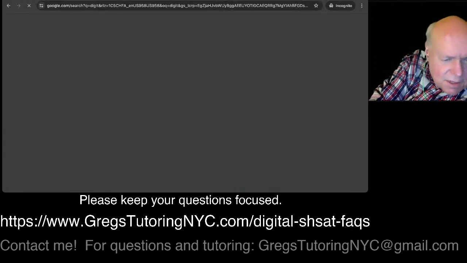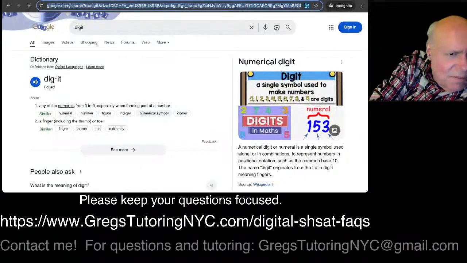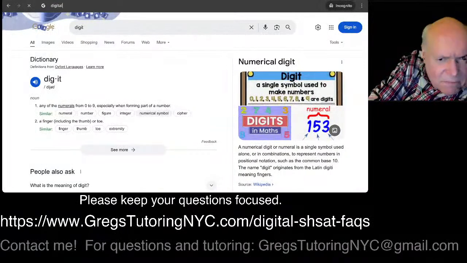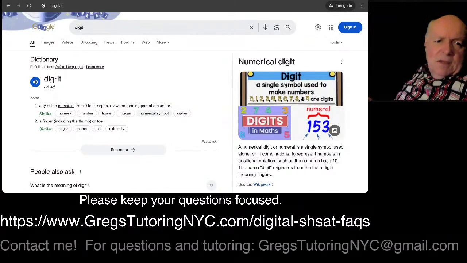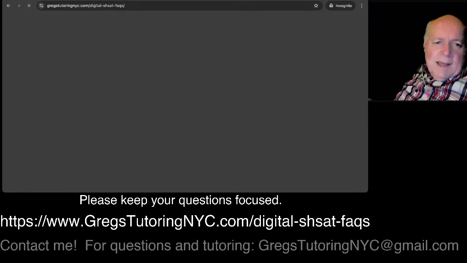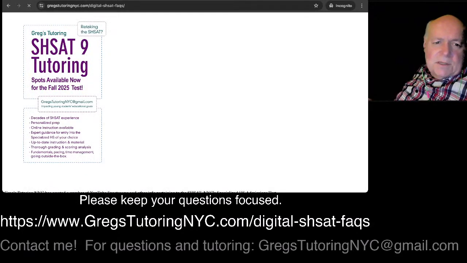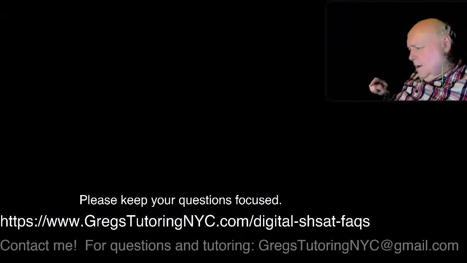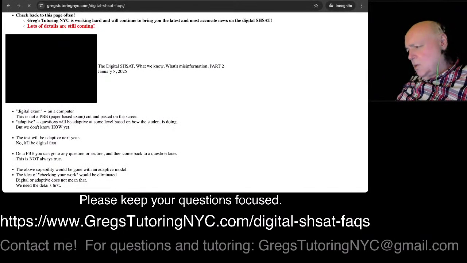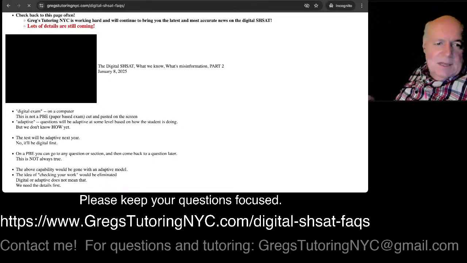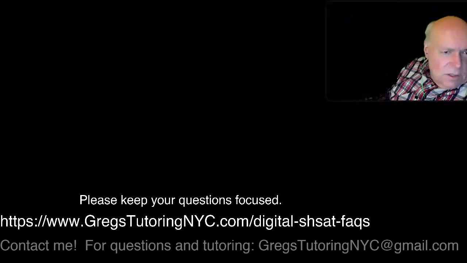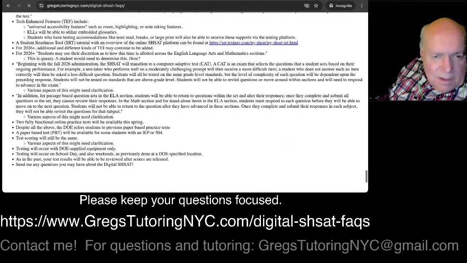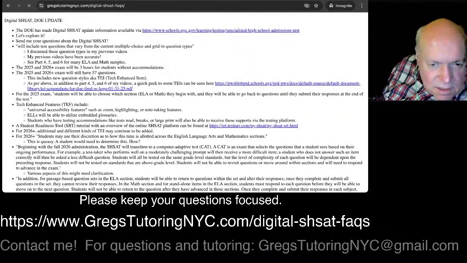So let me see here. I'm going to be adding to these features here. But if you go down, scroll down to the URL highlighted at the bottom of the screen, GregsTutoringNYC.com/SHSAT digital facts, we go to the bottom and go to video number 9. You're going to see this line right here. That's the link we're talking about.